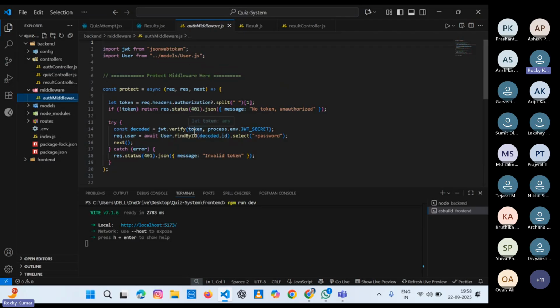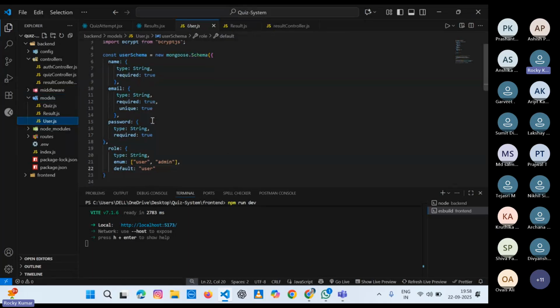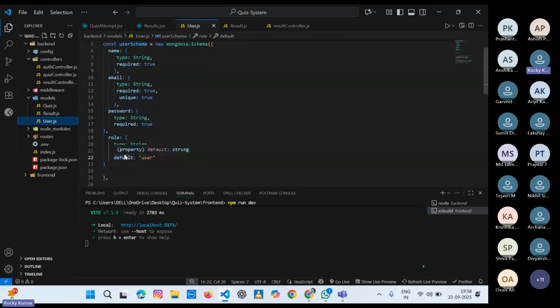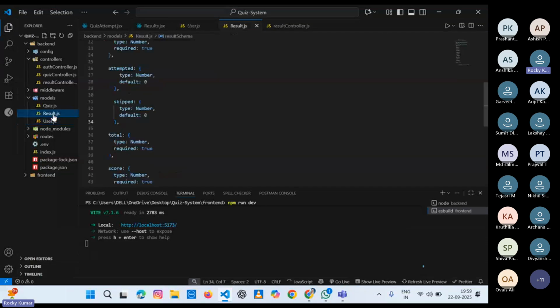the product part, JWT authentication. The third folder is models: user and attempt. In the user model there is a role, admin or user, and by default a user is registered. The attempt model has the score, skip, and total.